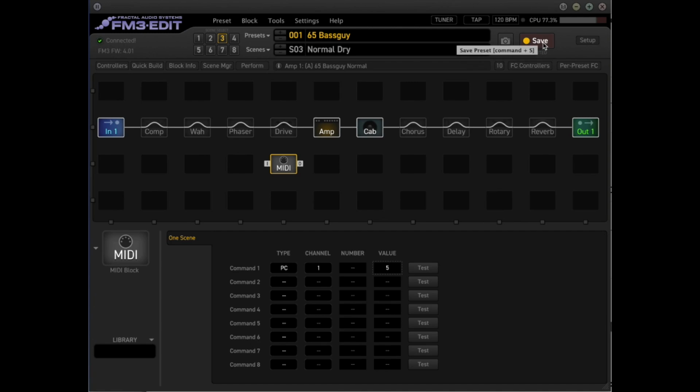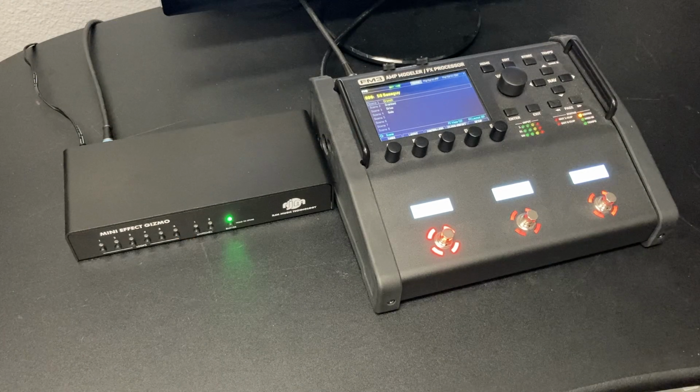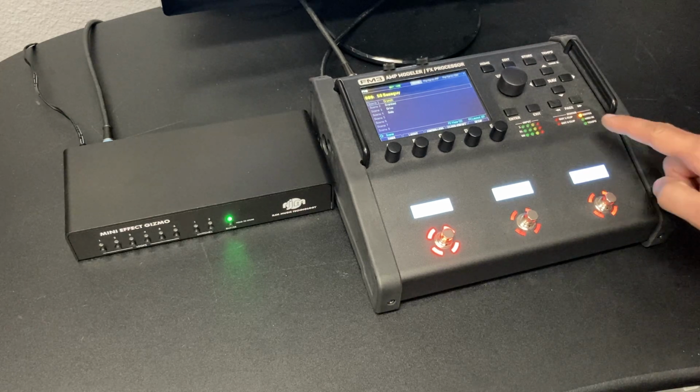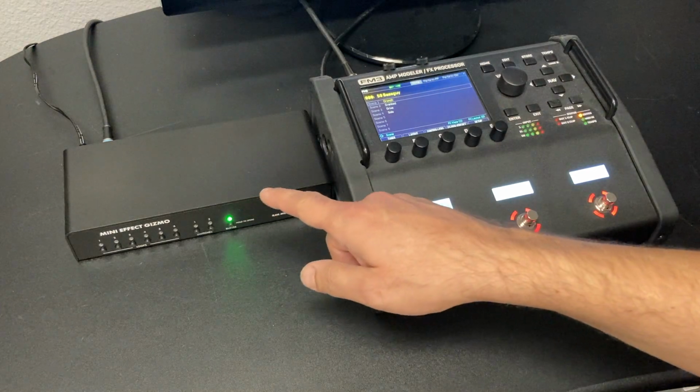And I will save this. And now we've done the setup on the FM3, we can go and program our Mini Effect Gizmo. And so I've got our 2 devices here. The FM3 is connected to the Mini Effect Gizmo using a 5-pin MIDI cable from MIDI out on the FM3 to MIDI in on the Mini Effect Gizmo.